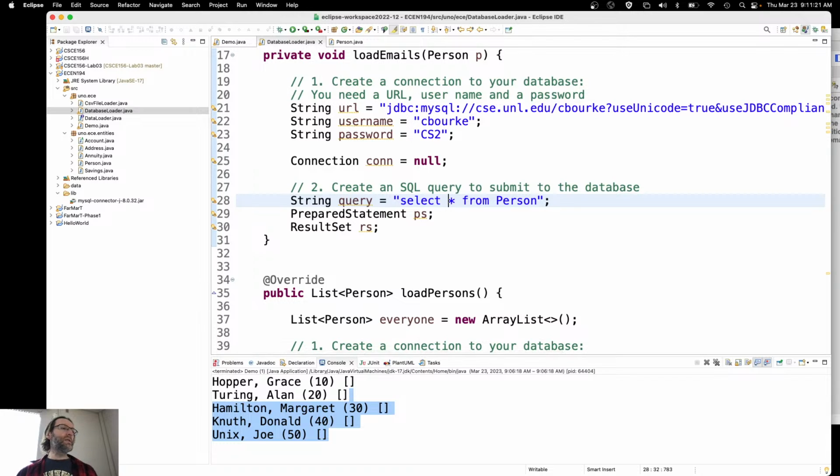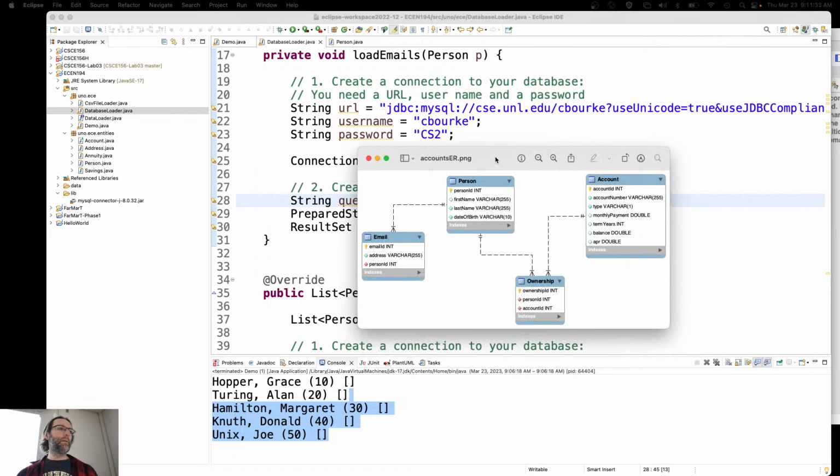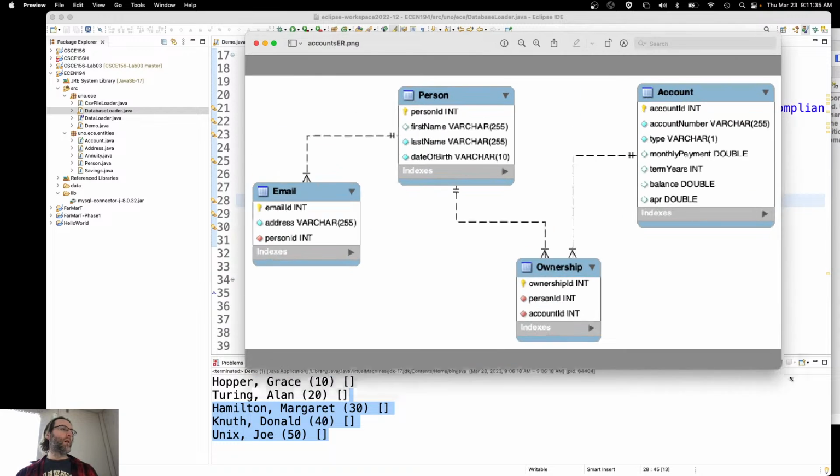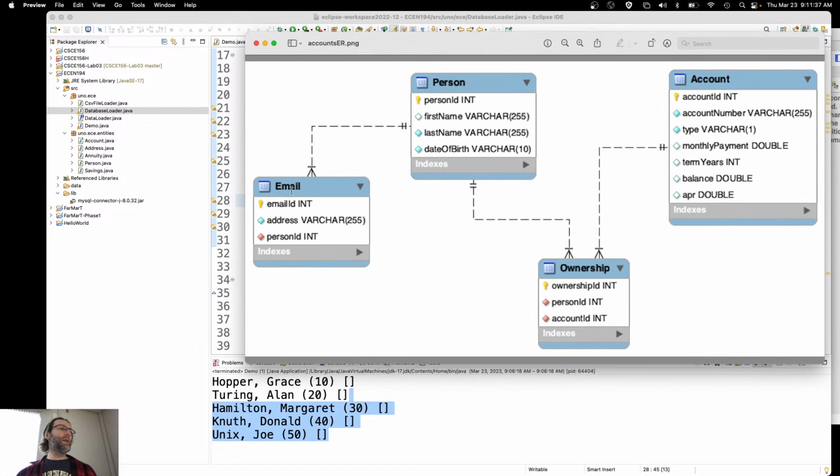All right, but for demonstration purposes, I will just go ahead and select this stuff right now. So now this is not selecting a person. We've got the person already loaded. What do I want to select? Let me pull up our ER diagram here so that you remember what it looks like. There we go. So once I've got the person, what do I need? I need all their emails.